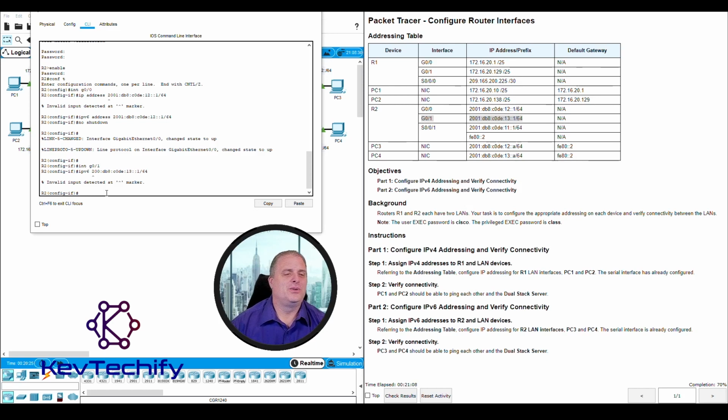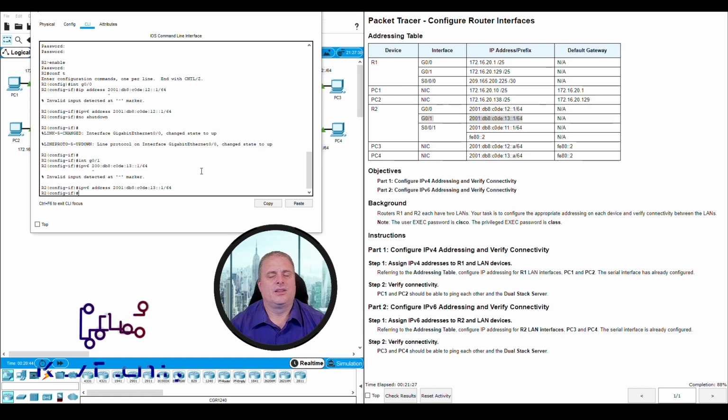I actually see two errors. One, I forgot the option to say I'm setting the address, and my 2001, I missed the 1 on it. Let's go ahead and hit up arrow once, left arrow over, put the word address in, and then 2000 and change that to 1. Go ahead and hit enter. There we go. We have now set that address.